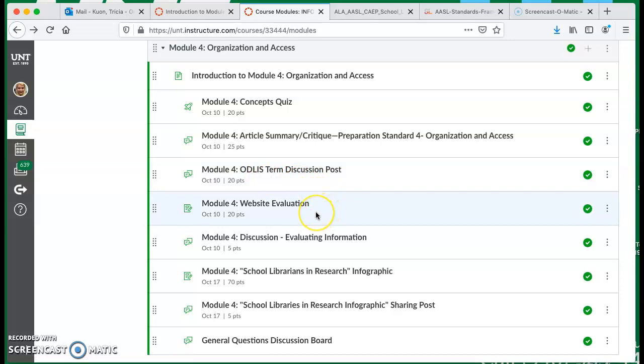And then we have a website evaluation. This is a really great assignment because so much information is gleaned these days from websites. I mean, if you think about it, so much research is done through websites. So it's important that not only you know what makes a good website and what doesn't, but that students know that too. So there are checklists on here for you to complete.